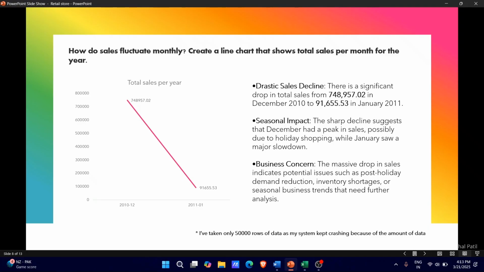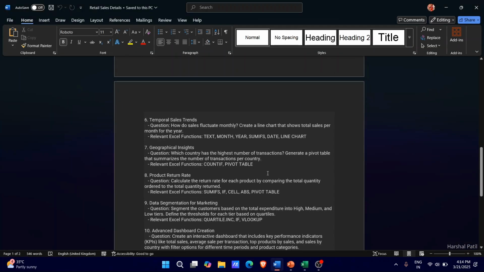And from that, we have some key insights, like a drastic sales decline. There is a significant drop in total sales from December to January. December had a peak in sales, possibly due to holiday shopping, while January saw a major slowdown. The massive drop in sales indicates potential issues such as post-holiday demand reduction, inventory shortage, or seasonal business trend that need further analysis. On to the next question, which is: which country has the highest number of transactions?